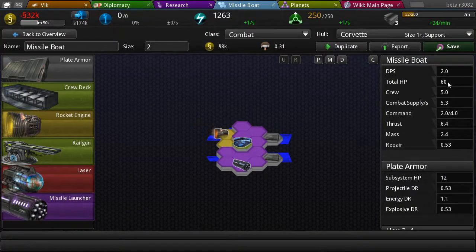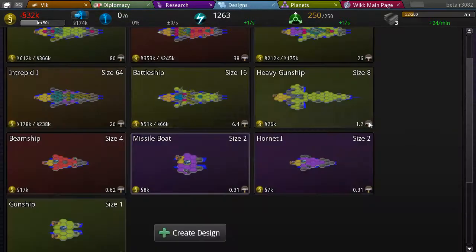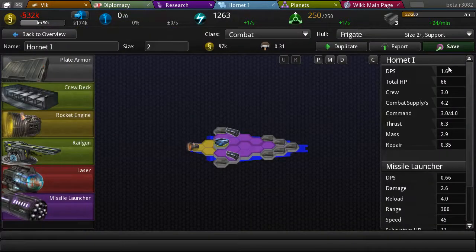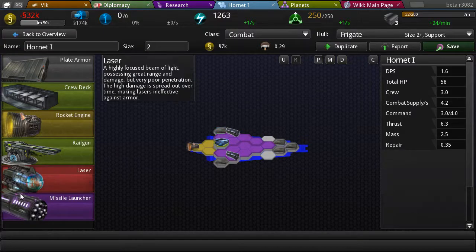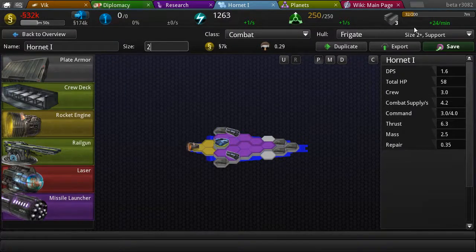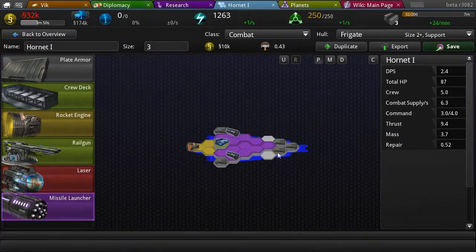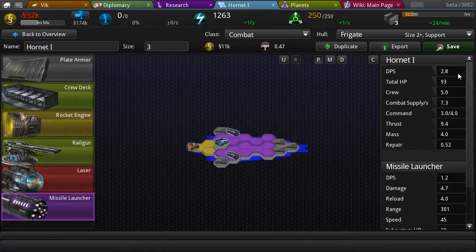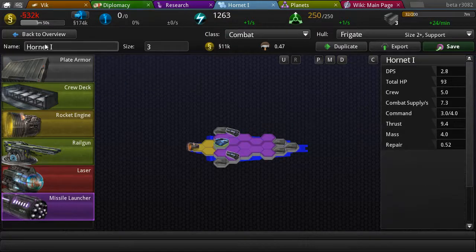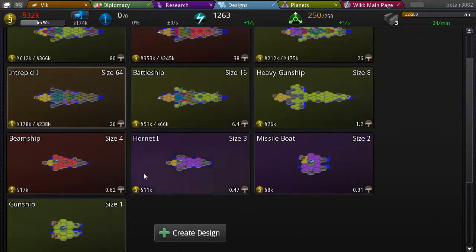So it has more DPS. It's 60 HP. Let's see at R1. Ours has more HP, but less DPS. Let's see if we can change that. You know, we're at a size 2 plus. Maybe I can make this a size 3 ship. Make it slightly more expensive, but increase the DPS by a lot. Yeah, okay, we'll go with this design to see what it's like. Let's save this.